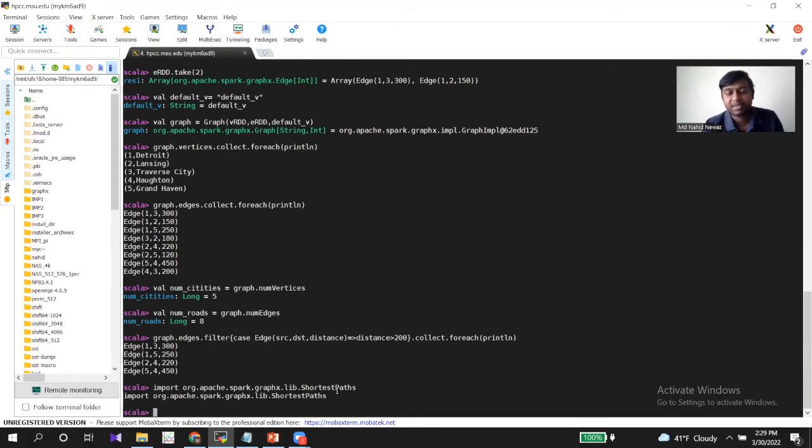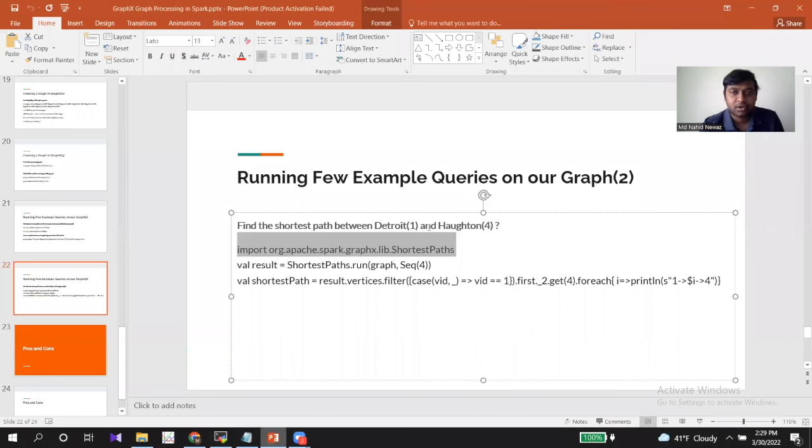Actually, this shortest path library finds all the shortest paths from each source node to all other destination nodes. But we are not interested in finding all the shortest paths from each node to another node. We are only interested in finding the shortest path between Detroit and Houghton. The ID of Detroit is 1, and the ID of Houghton is 4. So now we will find the shortest path, providing the graph as a parameter, and also the destination, which is number 4. So here we will run this code.